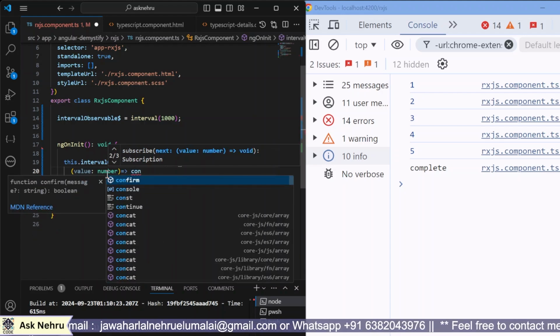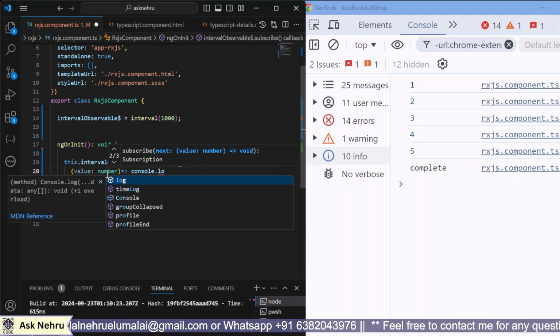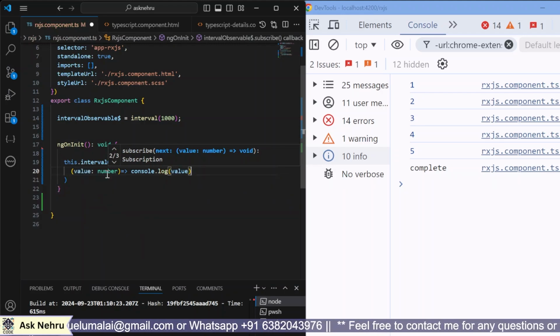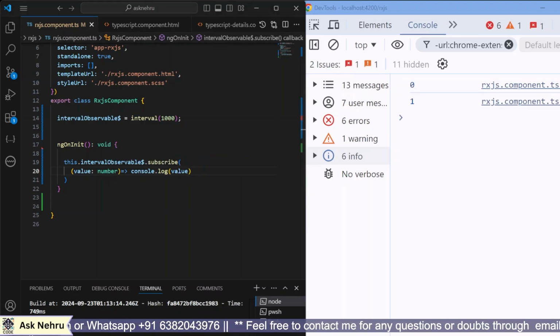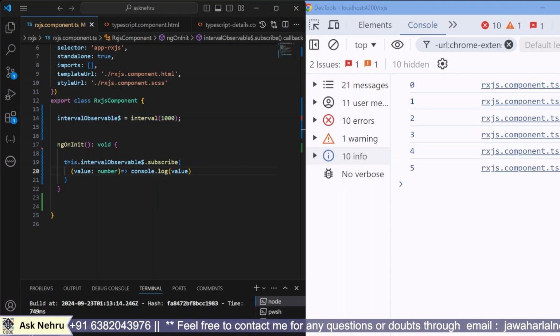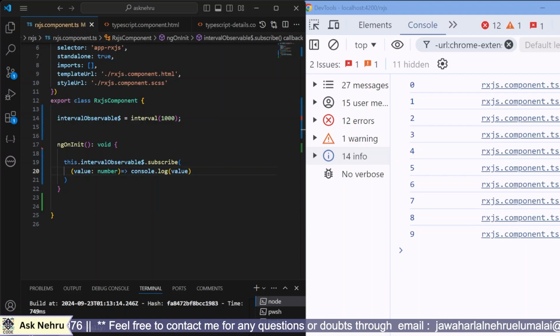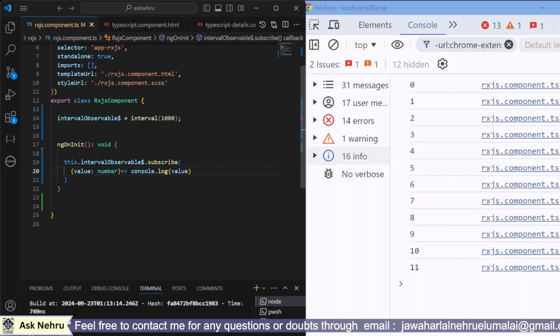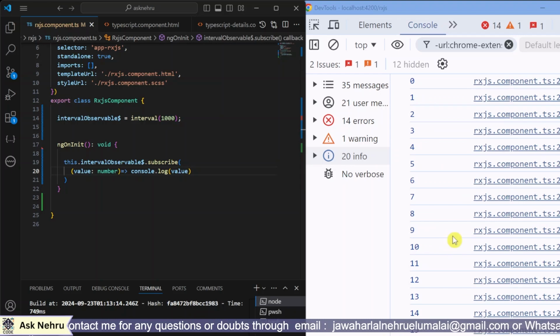Okay, console.log and the value, simple. So what will happen here? It will simply emit the value one after another, 0, 1, 2, 3, 4, 5. But see, the interval continues to emit the value, but we want to destroy it. Otherwise, this is a memory leakage. It will keep on emitting the value.